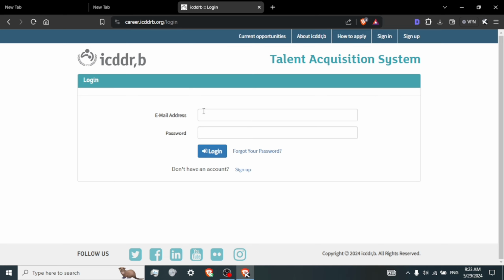Access your account. After entering your credentials, you should be logged into your ICDDR B Career profile. Here you can view job postings, apply for positions, update your profile information and perform other relevant tasks. That's it, you have logged in successfully.